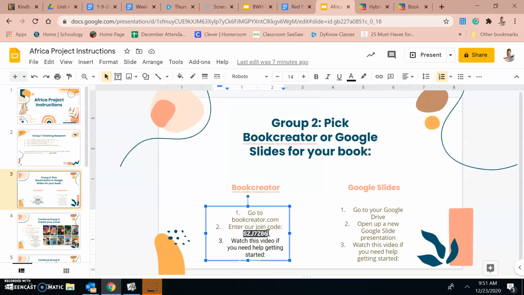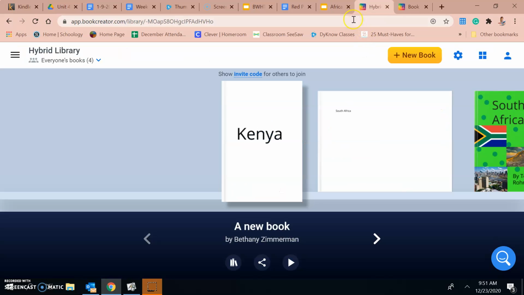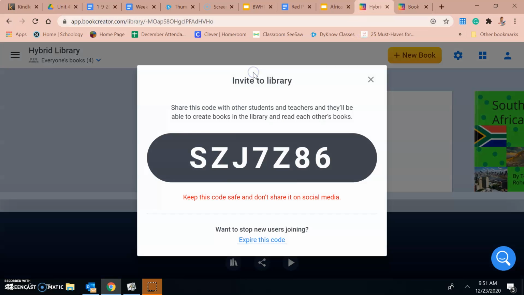It's SZJ7Z86. And it's also right here if you want to write it down. So that's going to be your invite code to enter into our hybrid library.